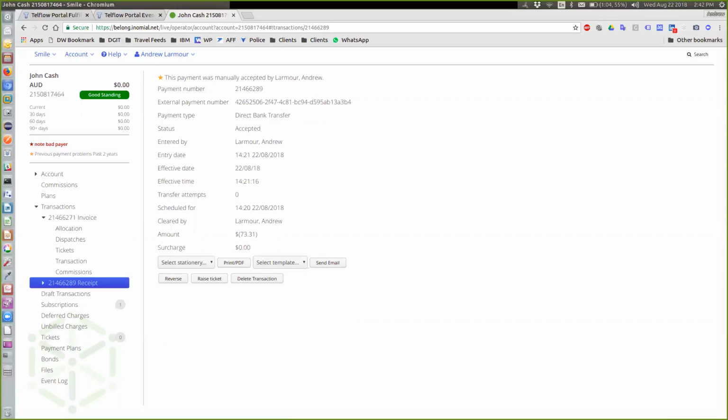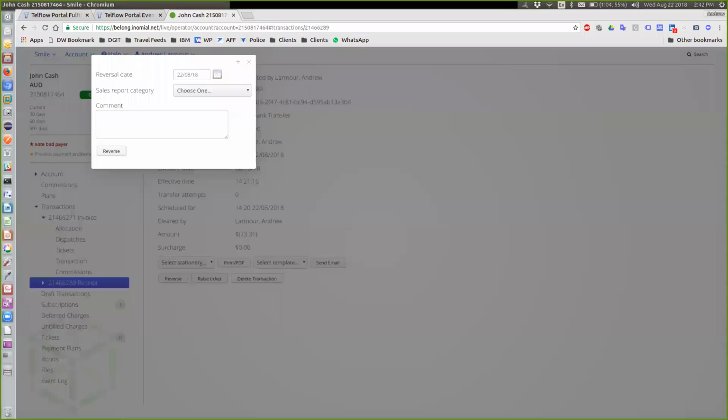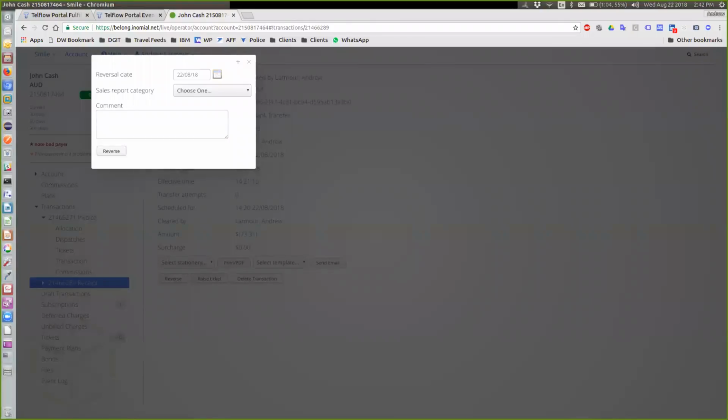So here's the reverse. Refund, or is that a different concept? Say we wanted to refund the transaction. We've got two components of that. One's actually generating the credit to the account, and the second part's actually giving the money back to the customer. So from the account screen, I'm just doing the reversal.